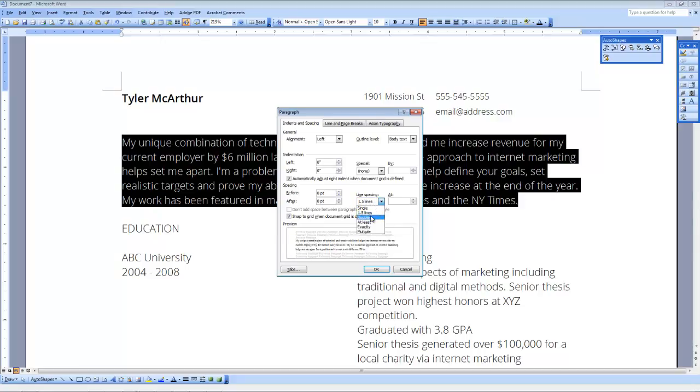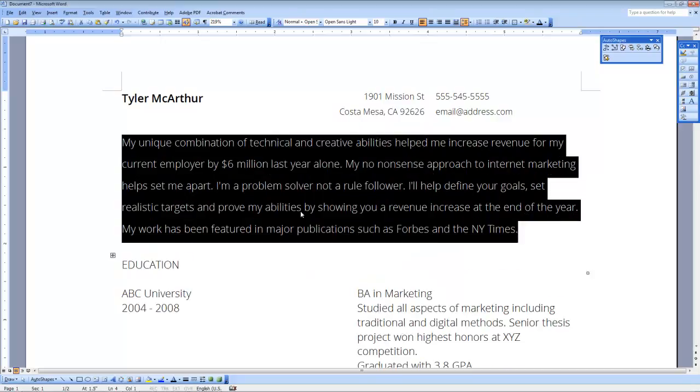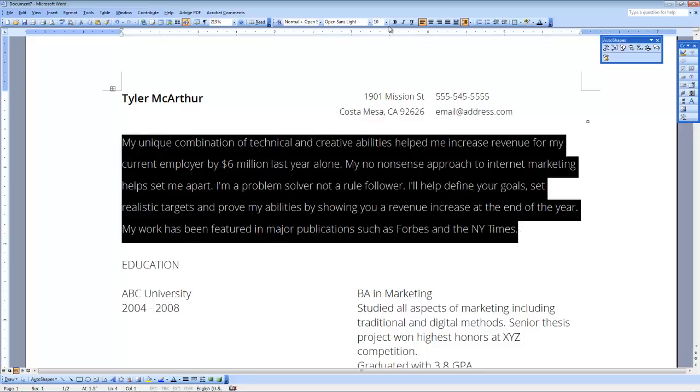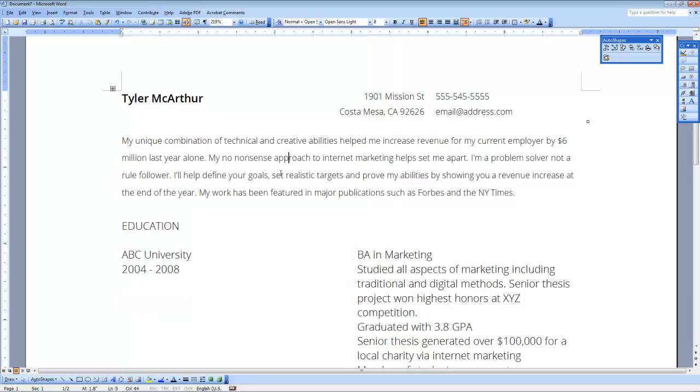So single, 1.5, double. You can do a bunch of different things in here. So we're going to play with this a little bit until we get it just like we want it. So we're going to go to 1.5 lines. We're going to look at that. That's not bad. That font still looks a little bit too big to me. So I'm going to go ahead and select it, and we're going to pull that down to an 8 and see what that looks like.